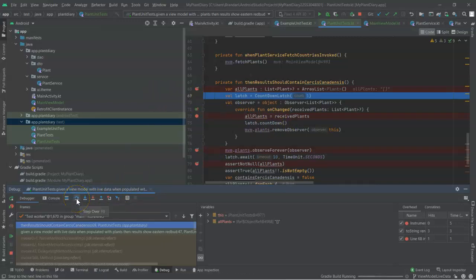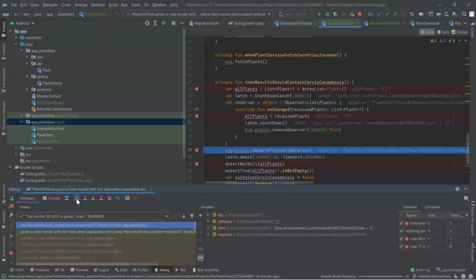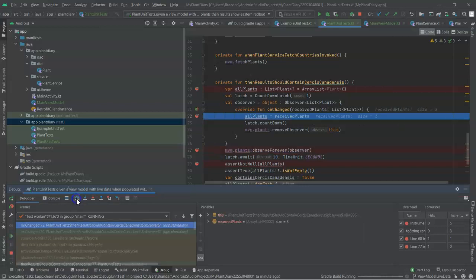Watch as I step over each of these lines. So we start our latch. We declare our observer as an object, but notice when I hit step over, it's going to jump all the way down to line number 77, and it's going to say, okay, I'm going to observe on this observer. And then I step over.